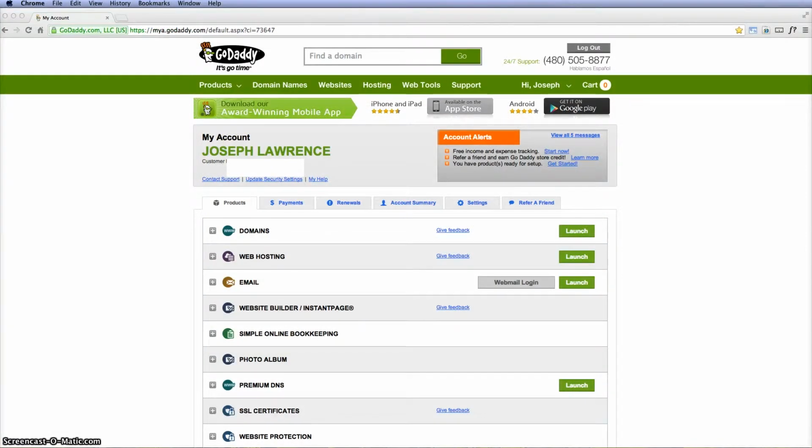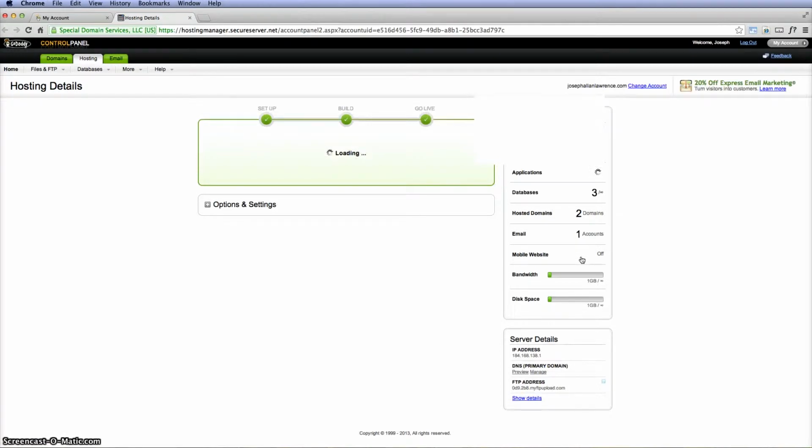Okay, now we're at the point where GoDaddy put up your domain or subdomain. You may or may not have received a confirmation email, but what I want you to do is go ahead and log in your account, and right now where it says web hosting, we want you to click on launch, which will open up a new page.